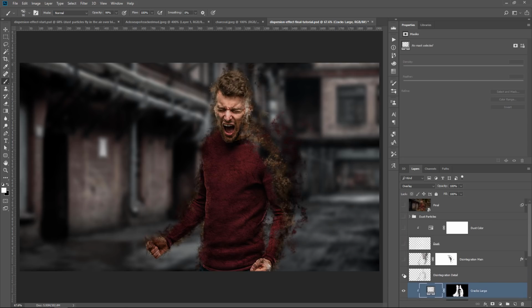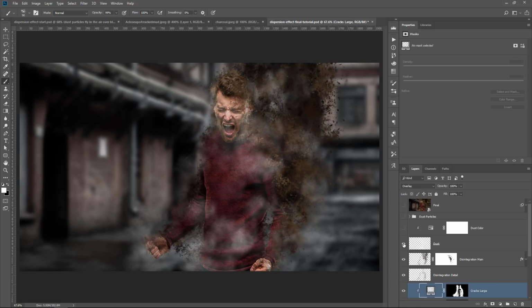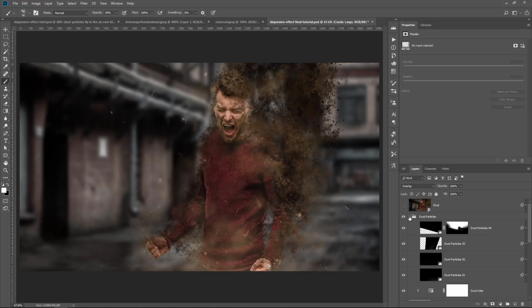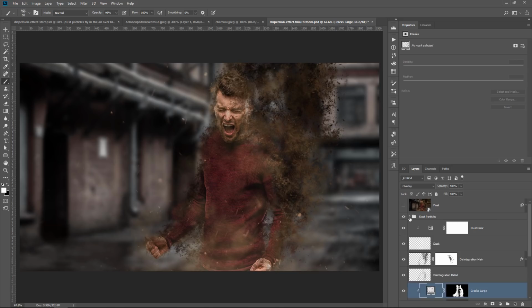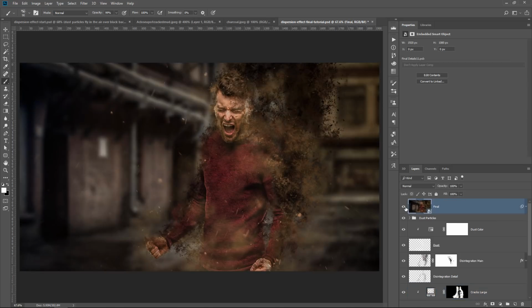Also more details and more disintegration, dust, the color, and the particles. In this case, I use 4 different dust particle layers instead of 1 like you saw me do in the tutorial just now. But I just duplicated the layer several more times and distorted it and applied it accordingly. And then I have the final version here. So like I said, the magic is in the details.